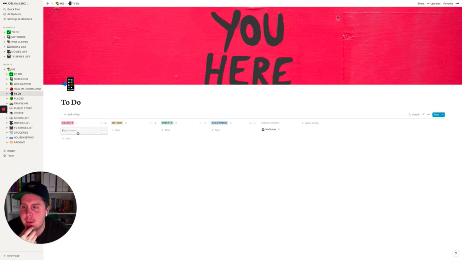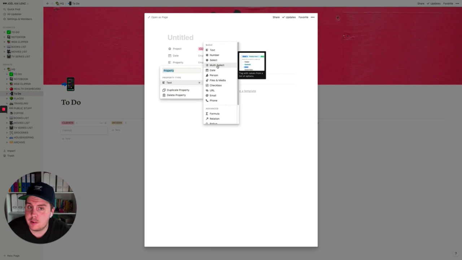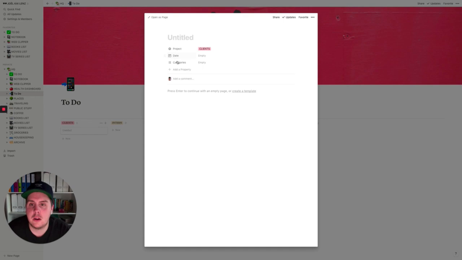Not so fast. The first thing we will do is we will create cards, and we need to set the properties. So status is pretty much given. I like to change the name to project. And assign is also given, and I always like to change that to date. And there we go. Another property I like then to add could be the multi-select. Let's say we create categories.